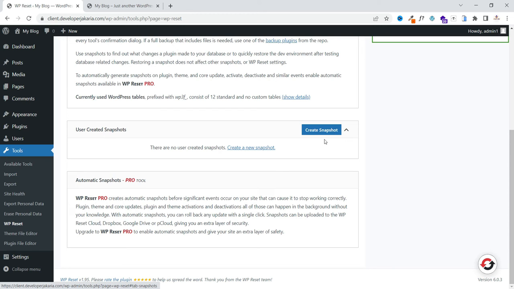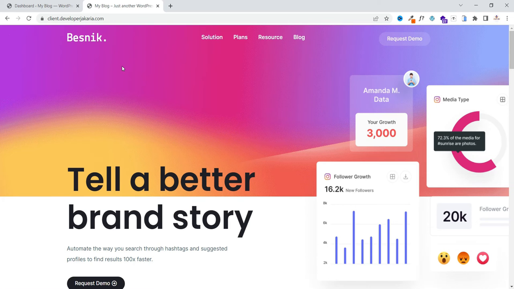To show you how this snapshot works, I'm restoring my website backup. I'm skipping this part. So I have restored the website to show you how we can use that snapshot feature. To use this snapshot feature, again go to WP Reset.